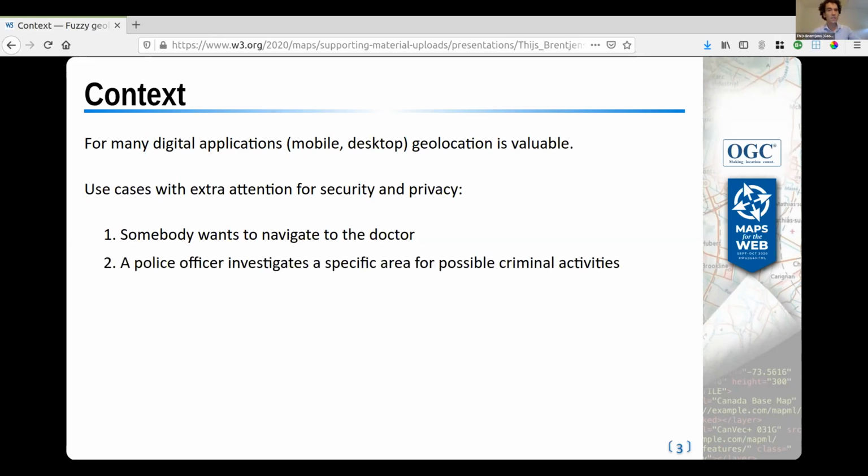Or another one, a police officer is investigating some area.